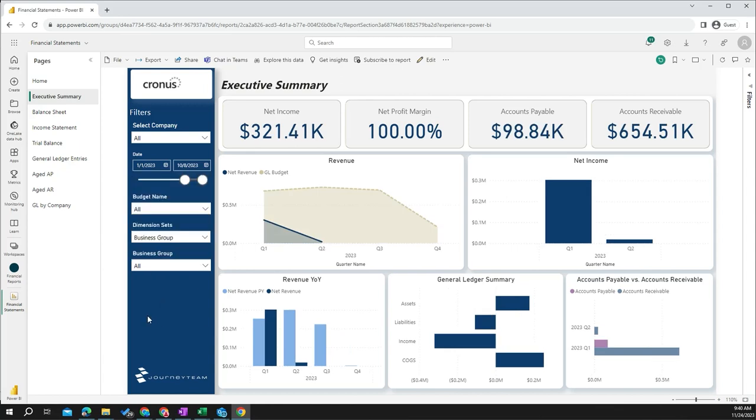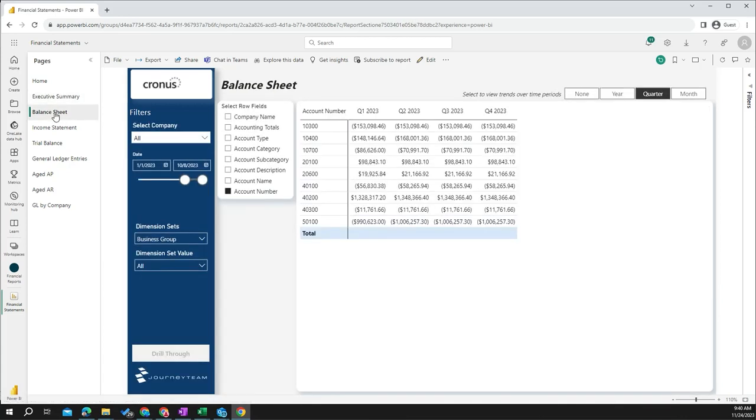This gives you the ability to look at things like net income, net profit margin, etc. All of these different values are available to you to see very quickly the aggregation of your data. And of course, you need to have access to a balance sheet.